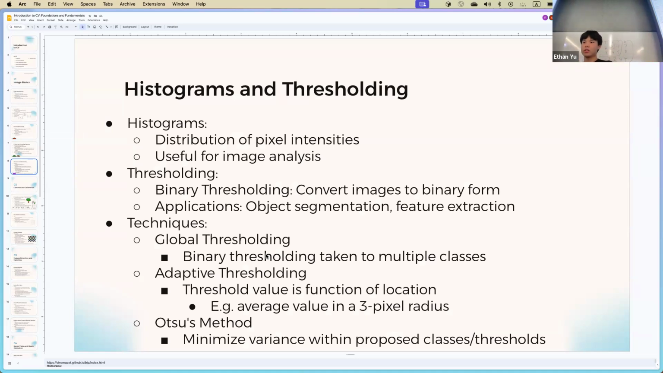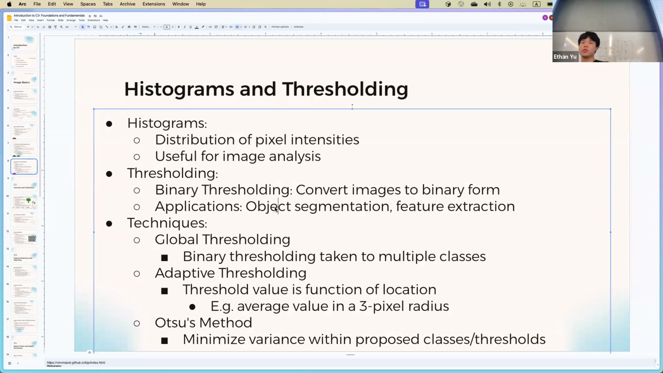So there are three main techniques. Global thresholding is basically when you take the binary thresholding I was just talking about and assign it to multiple classes. So instead of just having a single cutoff value, you have multiple cutoff values, and every pixel value in between each threshold you assign to a different class. In binary thresholding there are just two classes, so we assign black or white, but obviously you can extend that further.